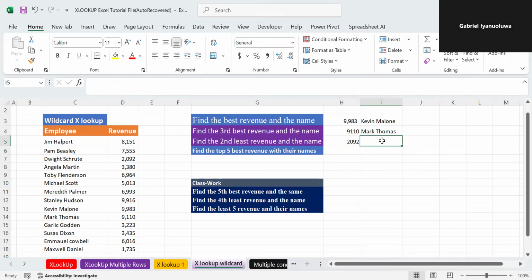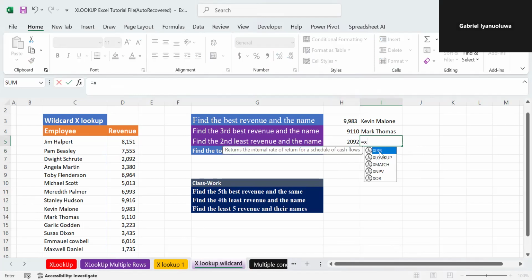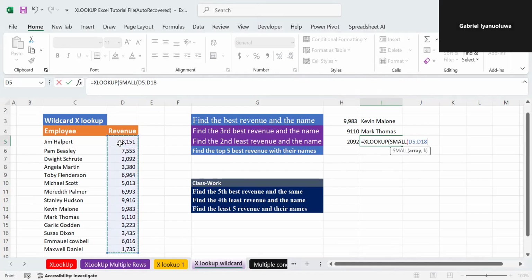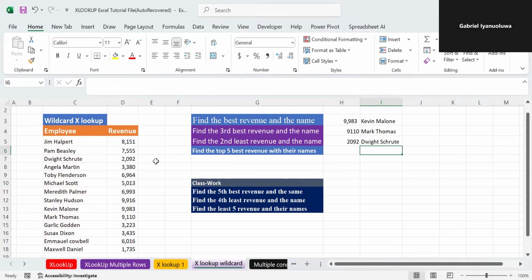And let's see the name of the person. You follow the same process by pressing XLOOKUP. From here, we click on the SMALL function and the array, the revenue, then your variable, which is 2, then we assign it. We assign the revenue here again to make it more flexible to use. I come to employee name to assign it. I enter. So we have the answer. That is the second least revenue, and that is the name of that person.